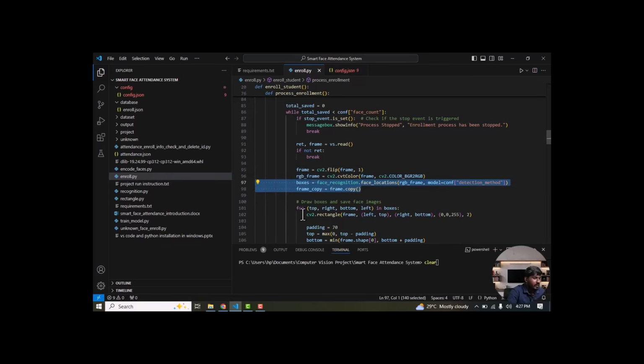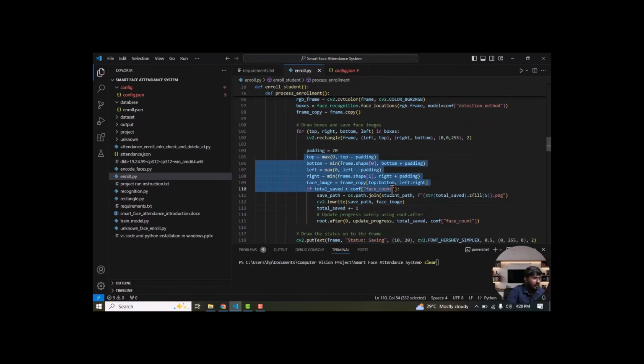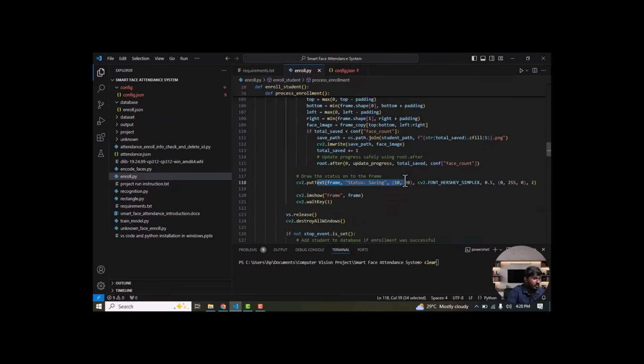Then make a copy of the frame, draw a rectangle around the faces, add some padding to the length, and store the images in the folder according to the ID. Finally, display a text in the Tkinter window that says your image is saving. If you want to stop the execution, just press the back key once.